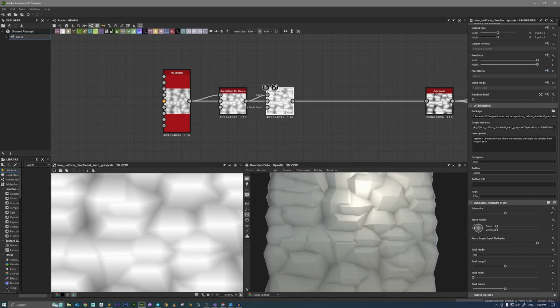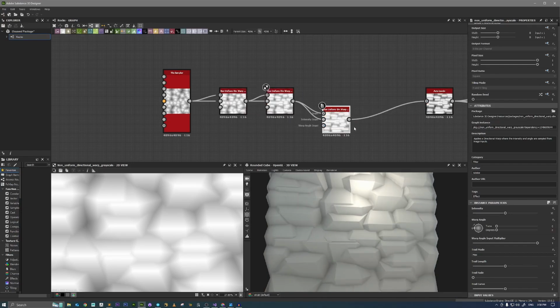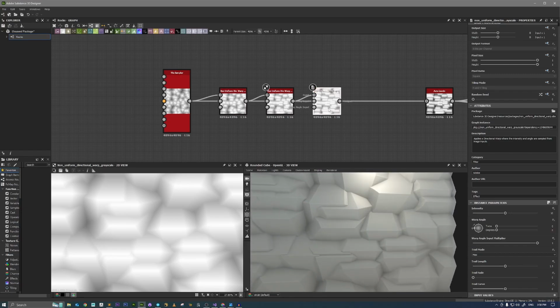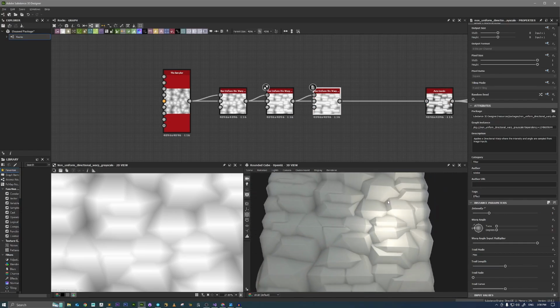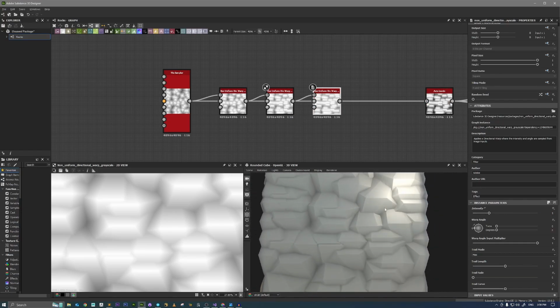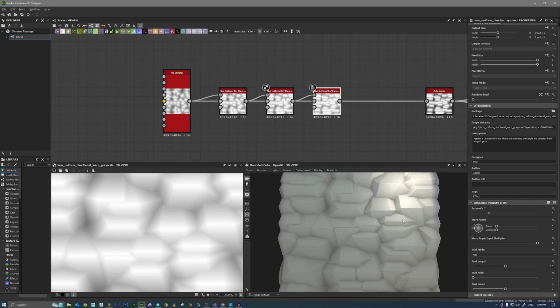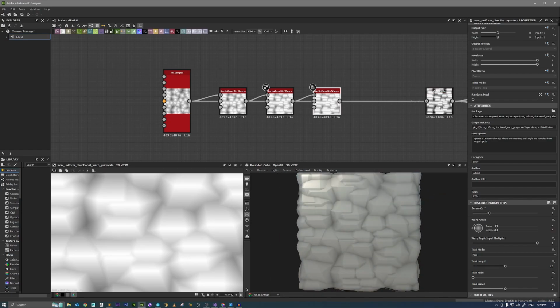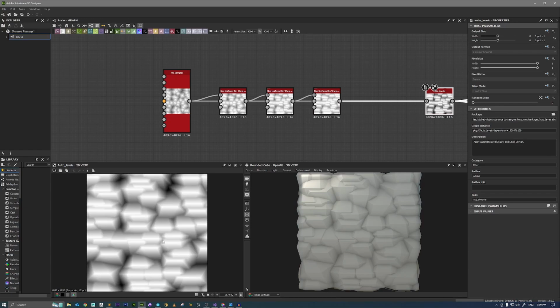I might actually put one more of these in here just to get a little bit more. Something like that. And that's a little bit much. So I'll grab this last one here and I'll take the intensity from 10, drop it down to 5. And yeah, I'm pretty happy with that. I think that's cool. I think that's working. So if we grab our auto levels, that's looking not too bad.